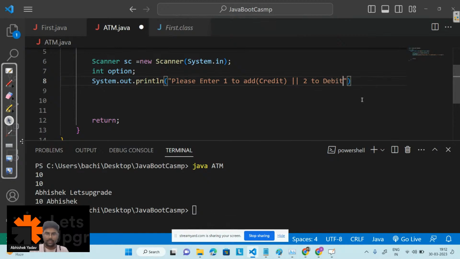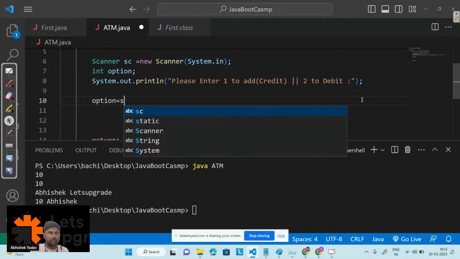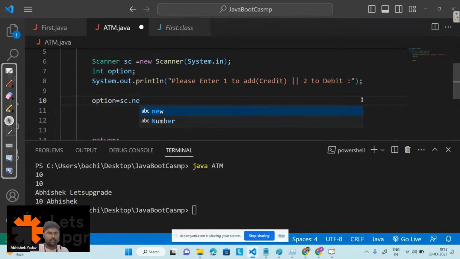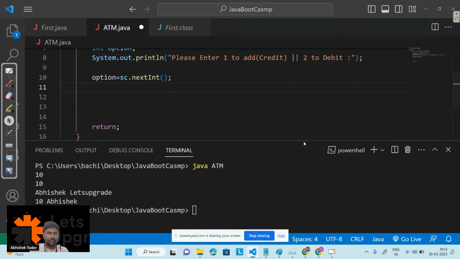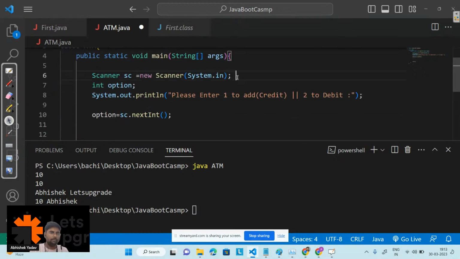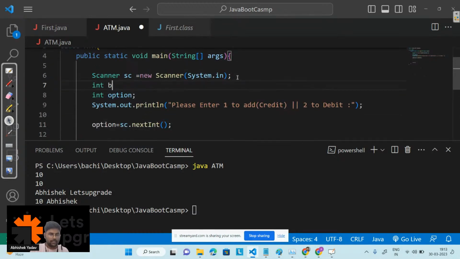And after that, I will take an input from the user, that is option is equal to sc.nextInt, right? In order to take integer input, I will use nextInt here, right? And after taking input from the user, I will create a new variable to store the bank balance, right? So here int bankBalance, and let's assume the bank balance is 5,000 rupees here, right?